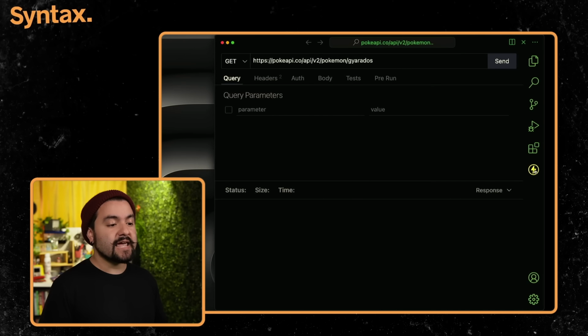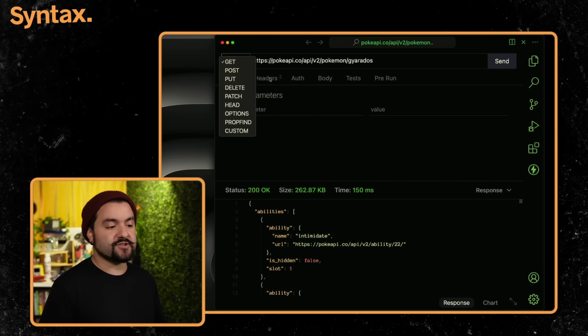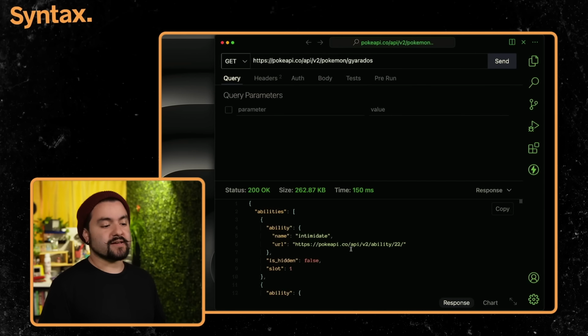So if I click on these, then that'll automatically load up the body and the headers or anything else that I had set. It's right there in my history. And it works just like those other tools. So you can send these requests, you can change the HTTP method, all that good stuff.